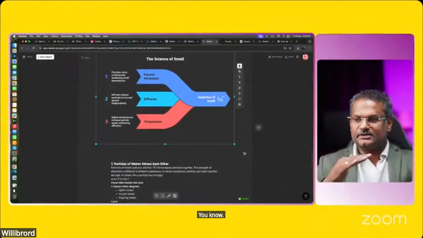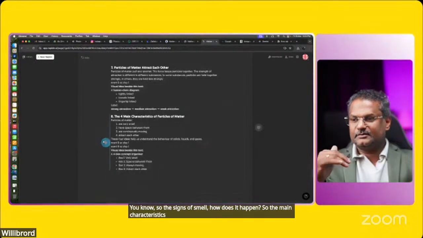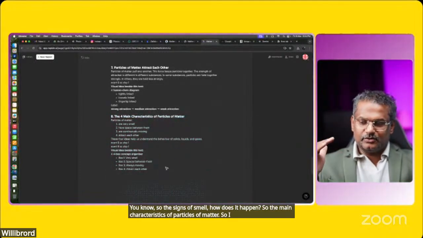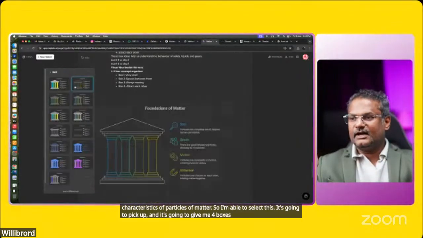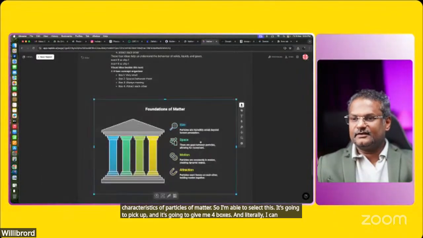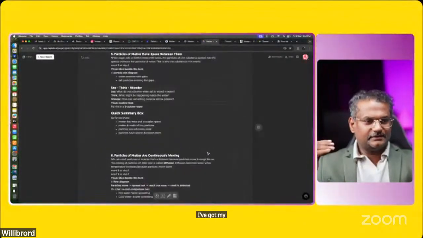So the science of smell, how does it happen? So the main characteristics of particles of matter. So I'm able to select this. It's going to pick up and it's going to give me 4 boxes. And literally I can just select this and here you go. I've got my graphic organizer.